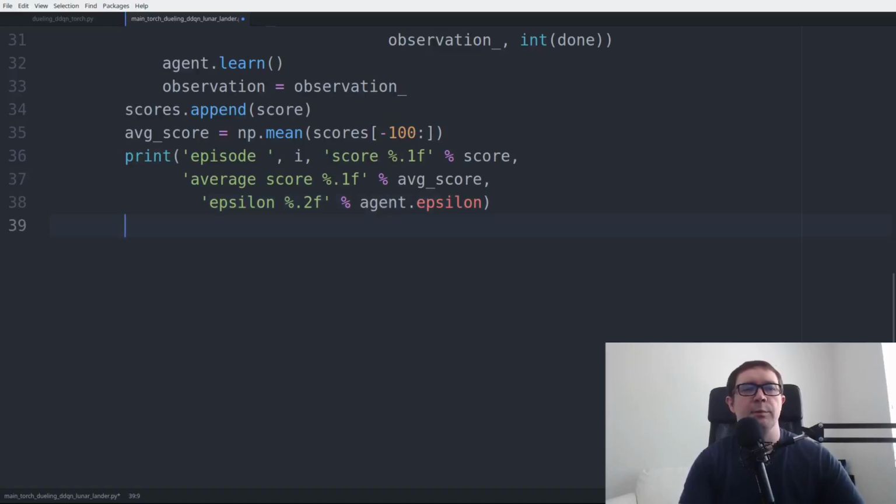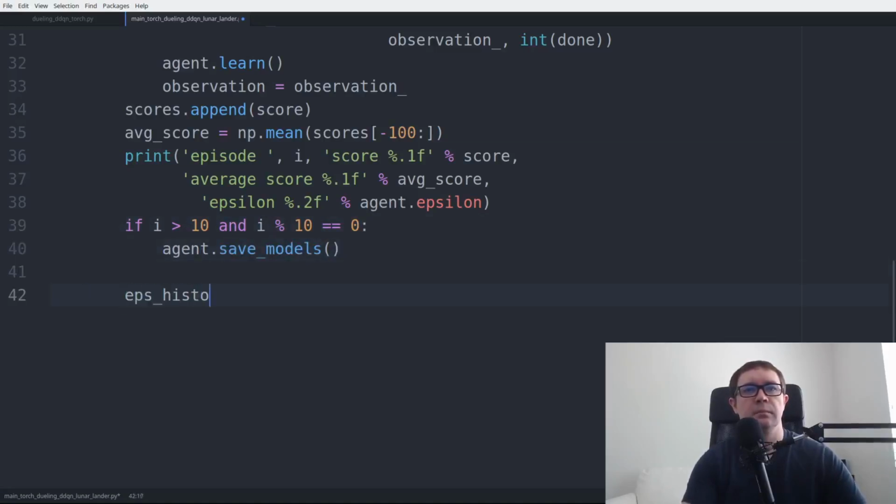Every 10 games or so we want to save our model. You can use whatever metric you want. You can say if the score is better than its best known score, then save. You can do it every 20 games, 50 games, whatever. I use 10. And you want to append the agent's epsilon to the epsilon history.